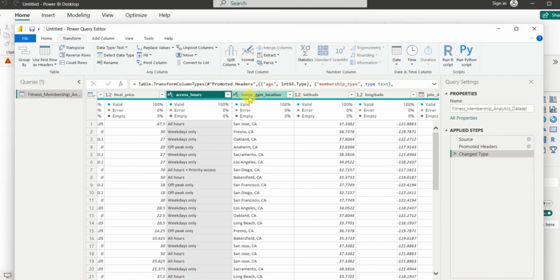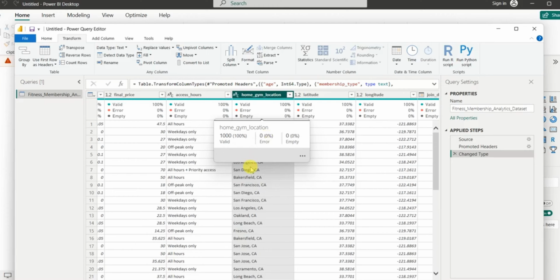And then there's this home gym location. One thing you can also do in scenarios like this: you have the home gym location, and I realize that this is the state and this is the city. So California is the state, and then we have San Jose, Fresno, Oakland, Anaheim, Sacramento, Los Angeles, San Diego, San Francisco, Los Angeles, and Oakland. So we want to separate all of this so that we have the state in one column and the cities in another column. All right, and we can do that.